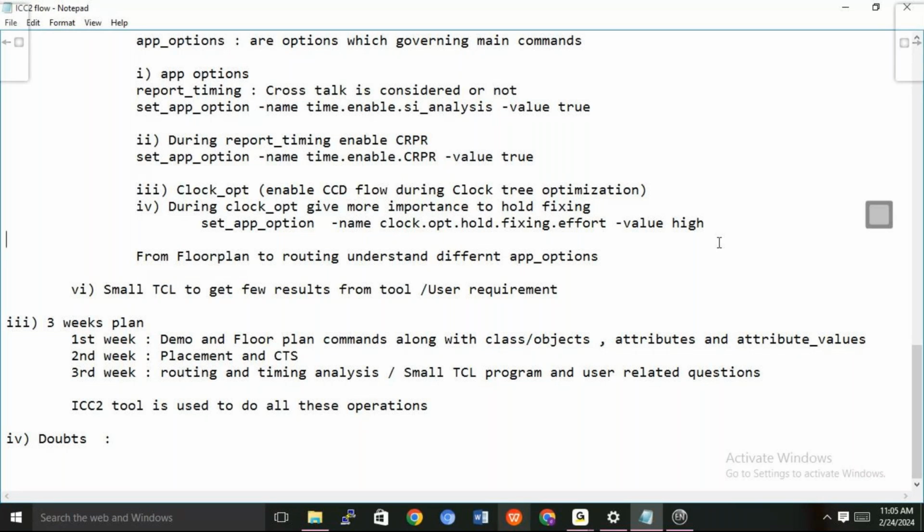Whatever we are doing is done on the tool. It is not done on notepad. Last time we did Cadence, which was done on notepad, because we don't have a Cadence license. But this upcoming ICC2 flow, I am doing on the tool.